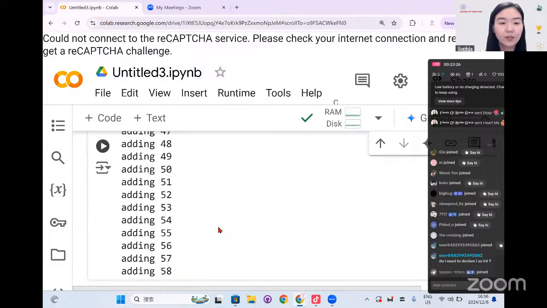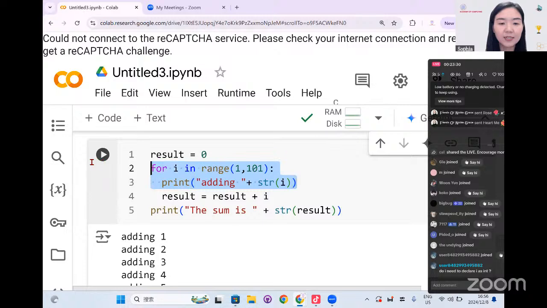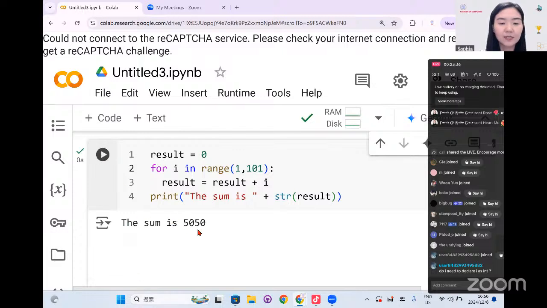Because this output is very long, it's very hard to scroll. I'm going to delete this line. After you confirm that it's doing the right thing, we can delete this. We run again, we'll just get the sum.